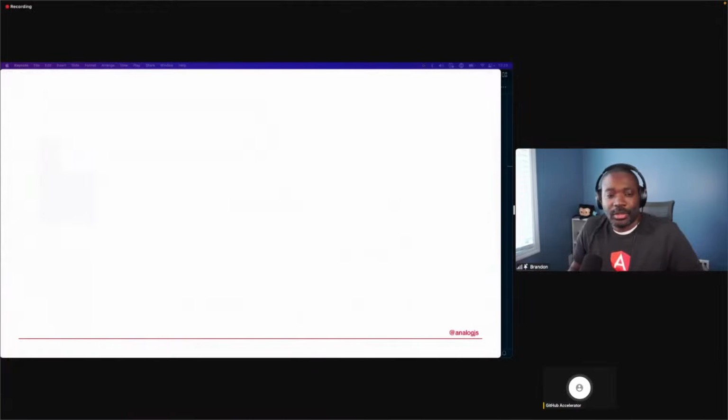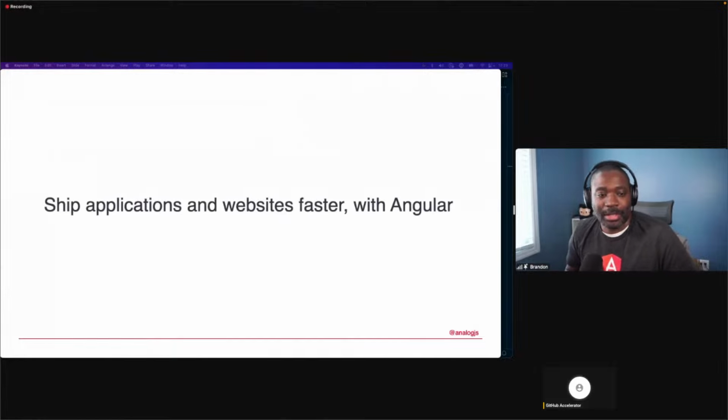If I had to summarize what the Analog project is about in a sentence, it would be to help ship applications and websites faster with Angular. Angular has evolved a lot over the years, and it's continuing to grow, and the meta framework space is another space that it can grow into.